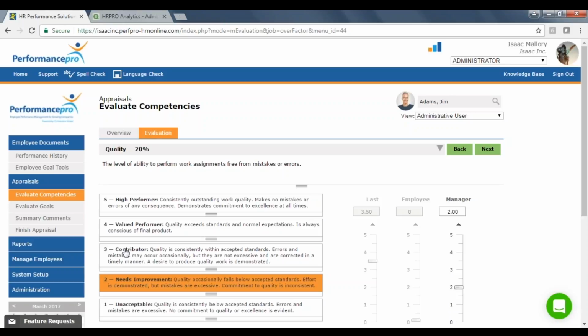Now, for this demonstration, don't get hung up on these numbers or these names. All of this is customizable within Performance Pro. So you don't have to use numbers if you don't want to. You don't have to use verbiage like valued performer. You can mix it up and make changes to it based on what's right for your organization.